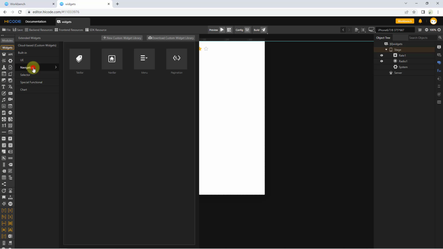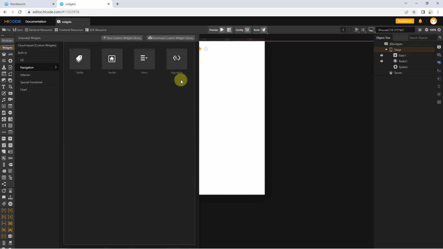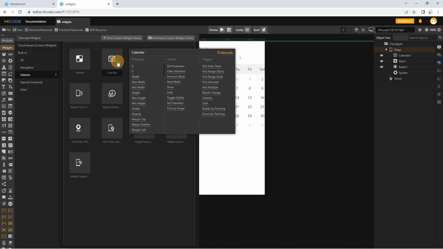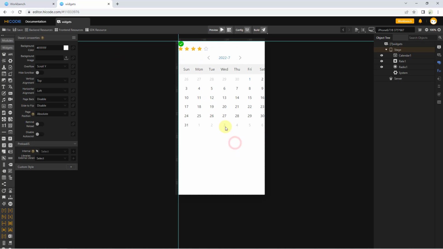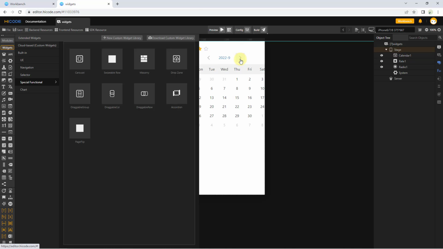Next, in the navigation section, there are tab bar, nav bar, menu, and pagination. We will be using them in a later video about page layout. And next, for selectors, we have color selectors, calendar, scrollable calendar, month picker, and so many other selectors. Let's select a calendar to see what it looks like. And see, just a single click and you'll have a calendar at your disposal.